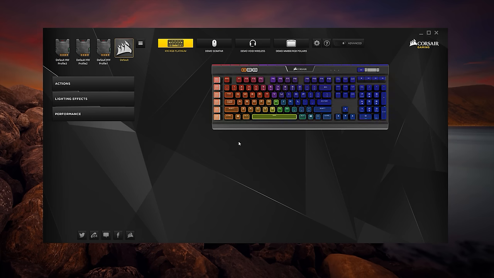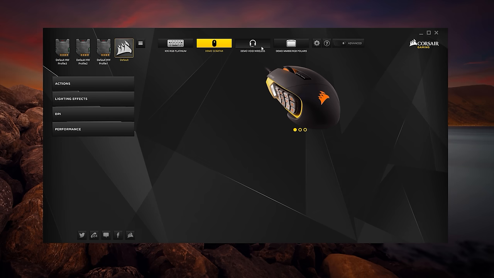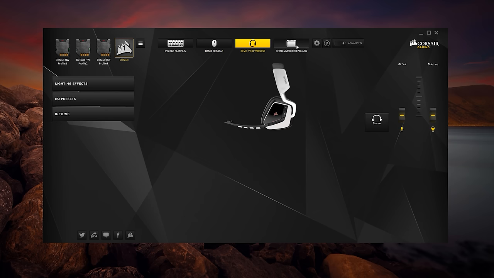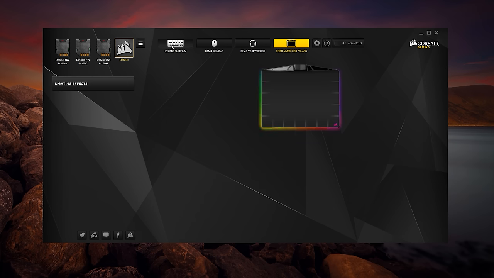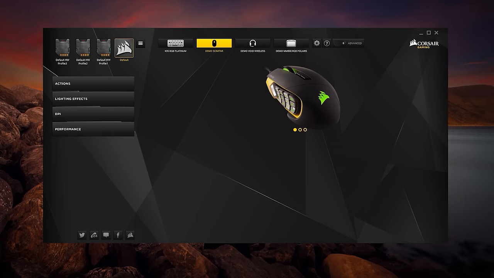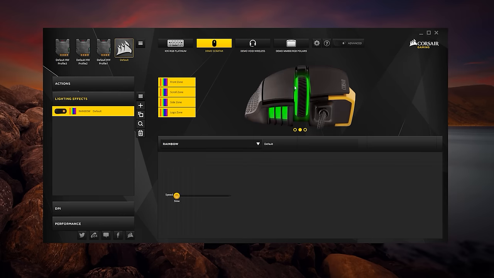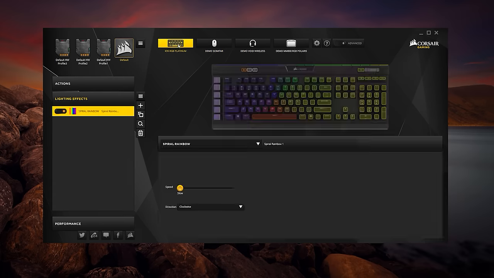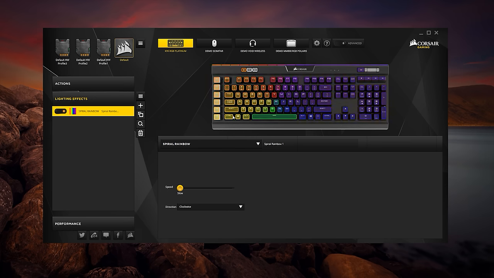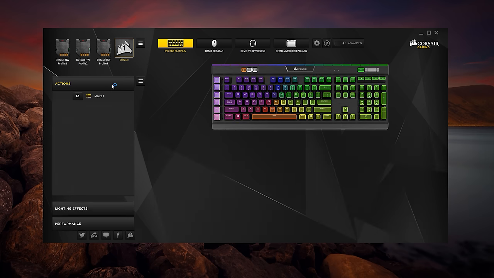For some reason, this software comes pre-installed with a demo version of lighting controls for their Scimitar mouse, Void wireless gaming headset, and their RGB Polaris mousepad. It's a bit weird because I haven't connected any of these peripherals to my computer in the first place, so there's no point of having them there. Corsair, I'm sure you can fix that with a driver update. On the positive side, I thoroughly enjoyed playing around with the lighting and the macros on the Platinum gaming keyboard.